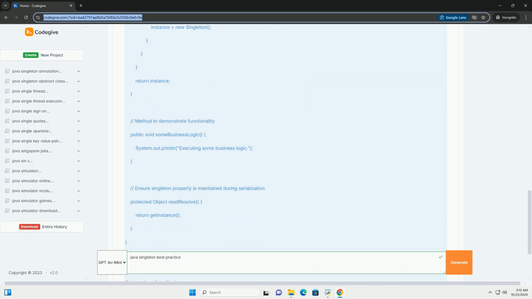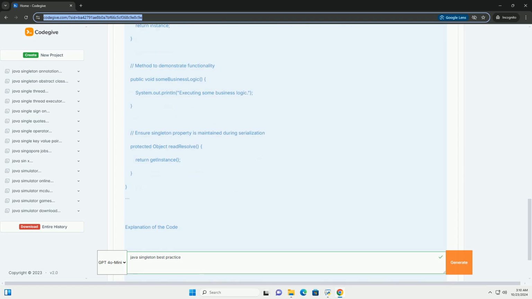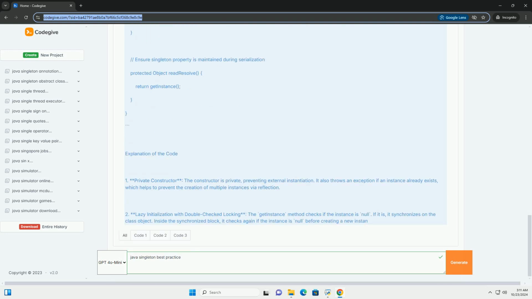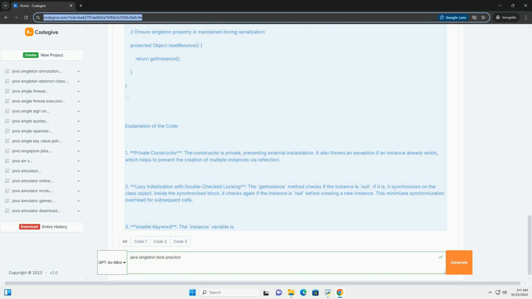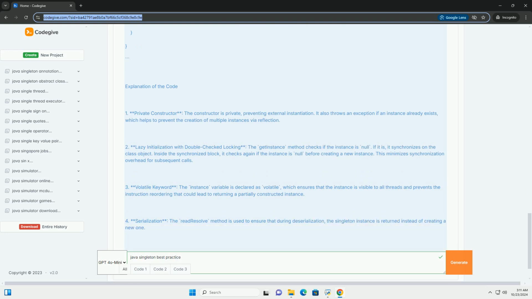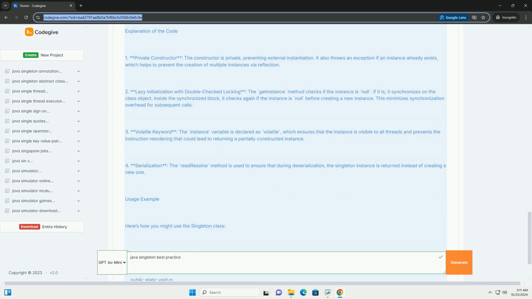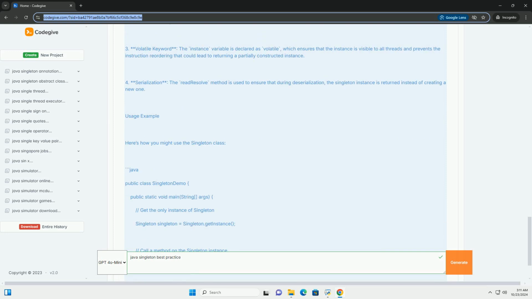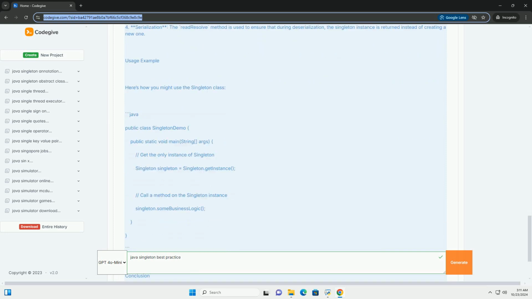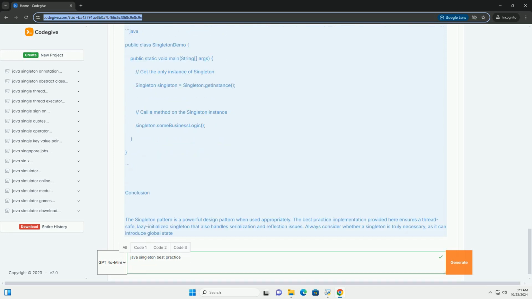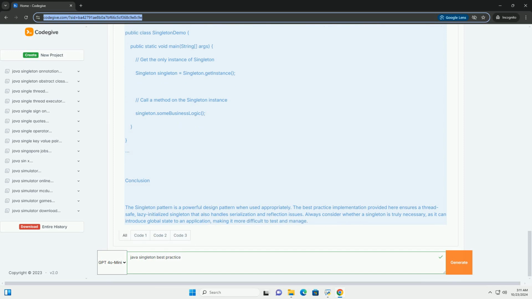Best practices for singleton in Java. 1. Private constructor: use a private constructor to prevent instantiation from other classes. 2. Static method for access: use a static method to provide access to the instance. 3. Thread safety: ensure that the instance is created in a thread-safe way. 4. Serialization: implement readResolve method to maintain singleton property during serialization. 5. Avoid reflection: prevent creating a new instance via reflection by throwing an exception in the constructor if the instance already exists.